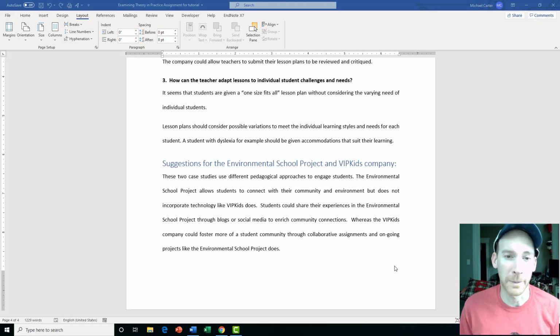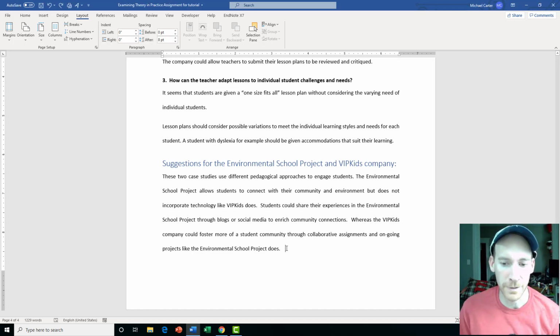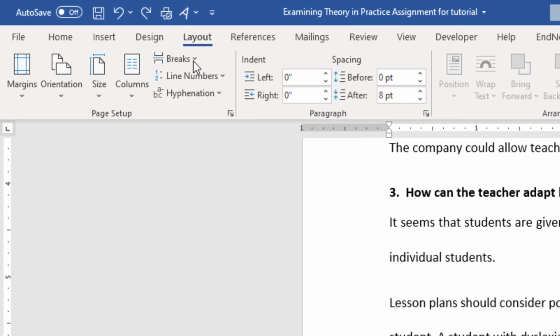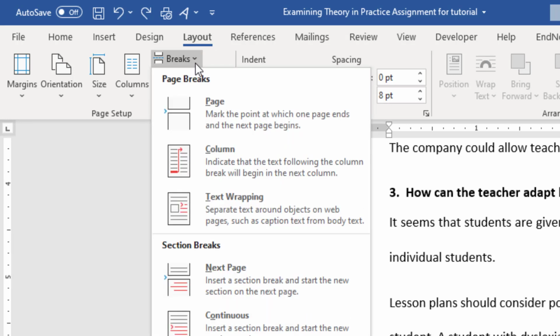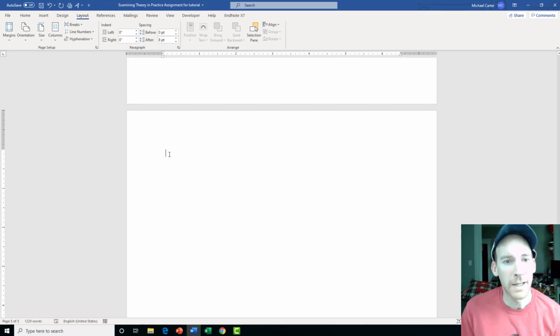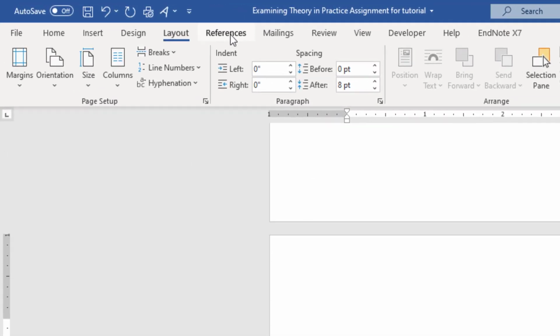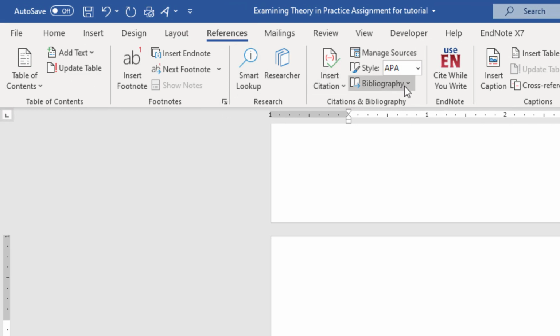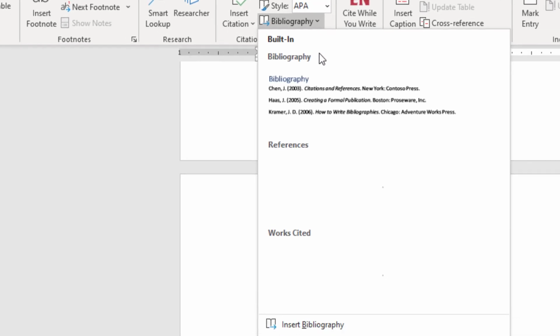Okay, so now we want to add our bibliography page. So in the last part of the very last sentence of my essay or research document here, I can just put the insertion point here, and then I'm going to go to the Layout tab, click the Breaks option. There's a few you can choose. I like this one, the Section Breaks, the Next Page one. This will hop down to the next page, and then from here I can go back to the References tab and then just choose in this Citations and Bibliography group, click drop arrow, Bibliography.